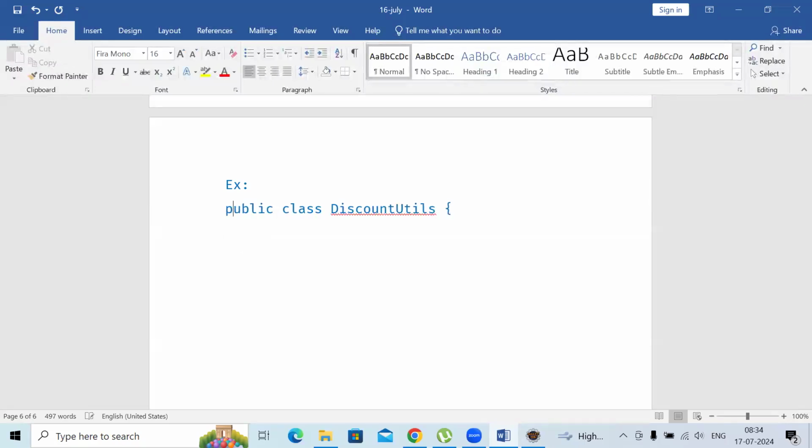I'm writing one class, public class DiscountUtils. Folks, then I want to get a static method here and I want to make it final. Let's say public static final, the return type is double. Then I say something called calculateDiscount for the given price, calculateDiscount with the double price and the double discountRate.